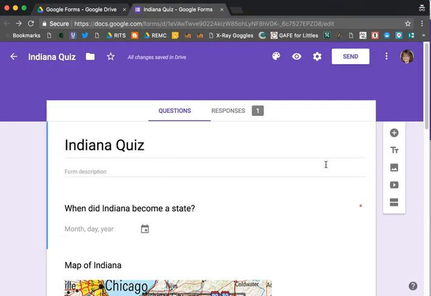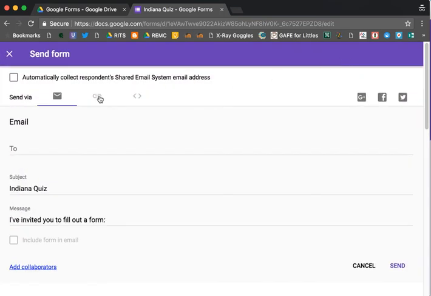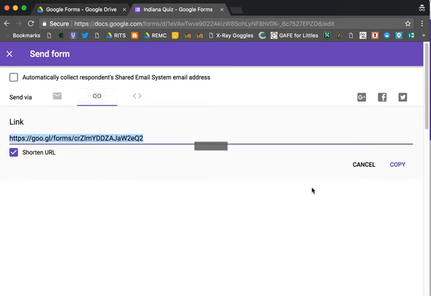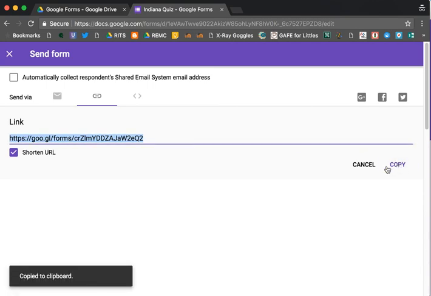Once you've changed that setting, you can go ahead and click on Send. Click on the one for the URL link. You can choose to use it long or shorten it. Copy it. And that's the link that you'll paste into the course.